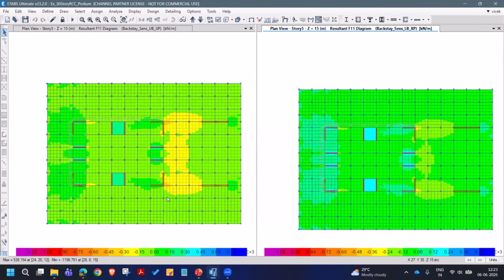So I'm studying the in-plane forces coming to these backstay members. You can see the values close to this wall are 400, and here a little lower, around 300. And the forces spread across the two lateral force resisting systems. Here it is lesser in this case.